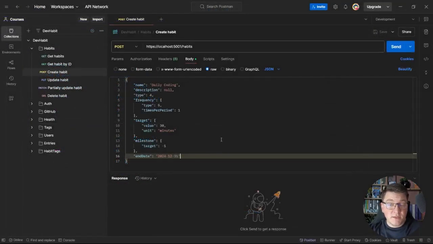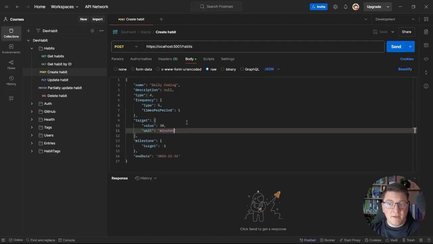Here is the request I want to send to the API. I want to create a habit with a bunch of invalid values. For example, the habit type is not valid, the frequency type is not valid. I can make a typo in the units so that this value isn't valid as well. The target milestone is a negative number and the end date is in the past.